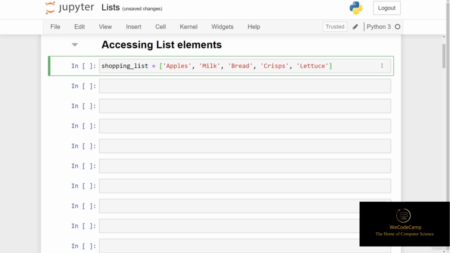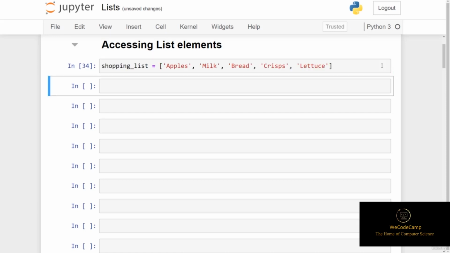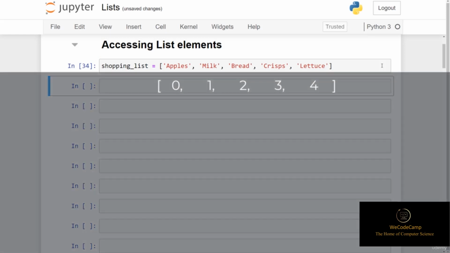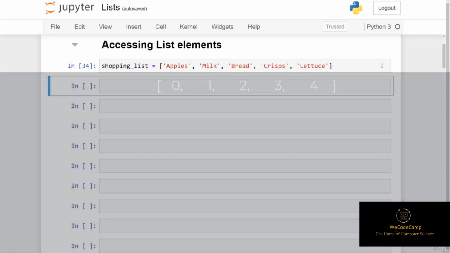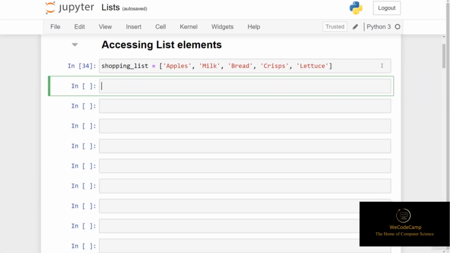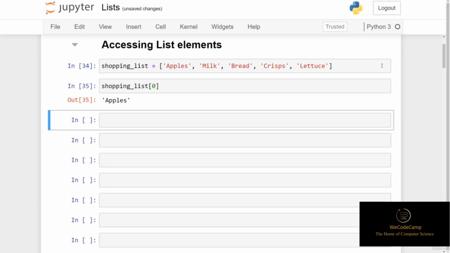So if we take our shopping list that we created, which has 5 items, the indexing goes from 0 to 4. So the first element in this list, i.e. apples, would have index 0, and the 5th element in this list, i.e. lettuce, would have the index number 4. If we wanted to access the first element in this list, we would need to observe the value at index 0. So shopping_list is our list object. We can then place a set of square brackets and then place the index 0 inside. When we run this, it brings back the result apples.